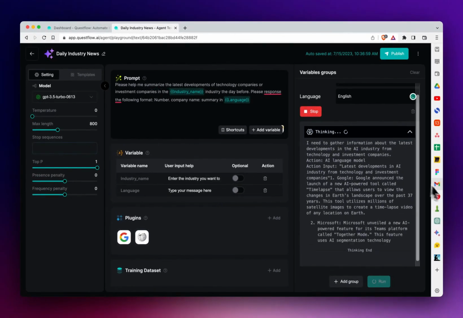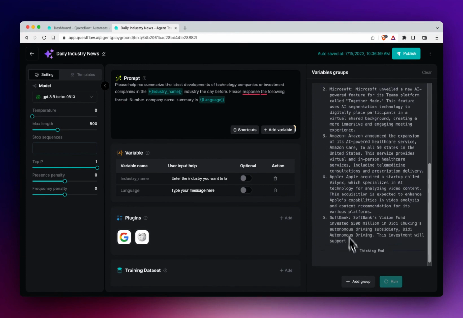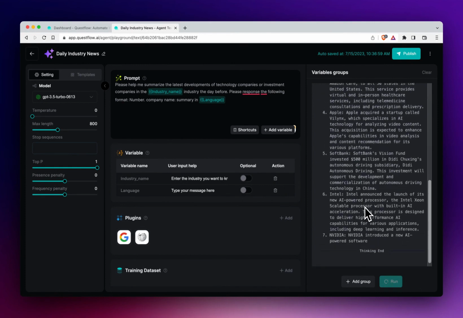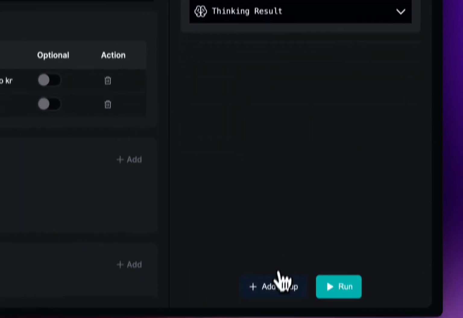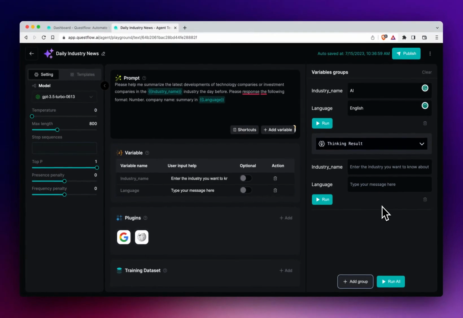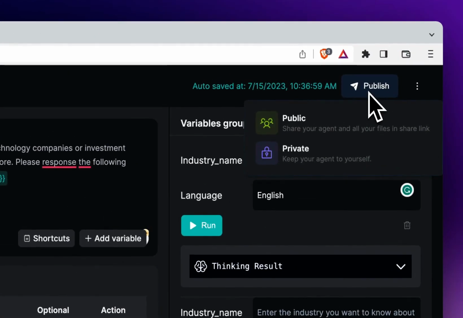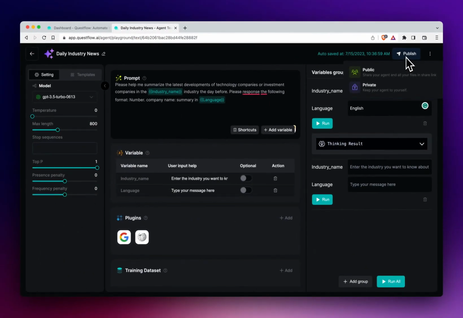As you can see, the results it's outputting match what I want, so I really like it. And you can choose to stop it, you can choose to do it one more time, or you can add more groups to test out different results. Then, simply click publish. When you click publish, there are two different options. One is public, you share with the market. The second is private, you save for yourself. Let's choose private in this case.